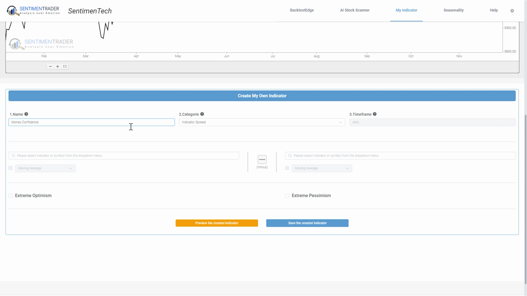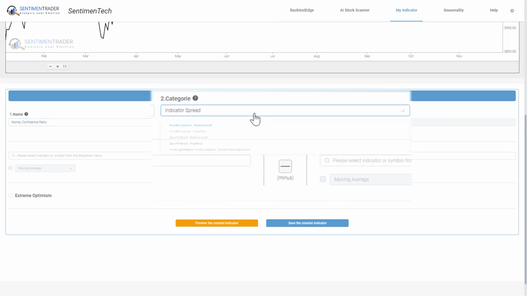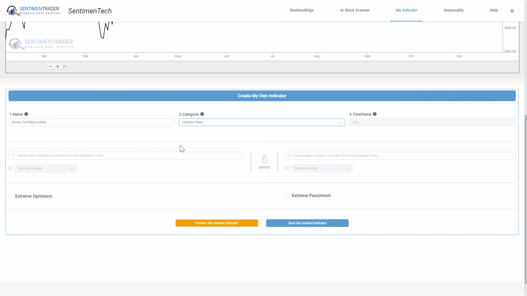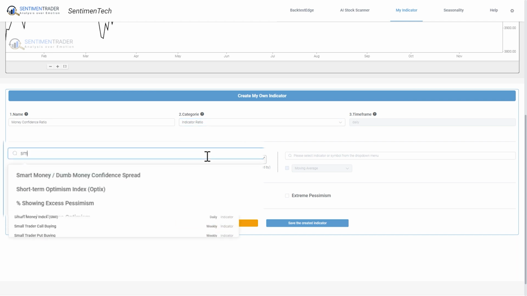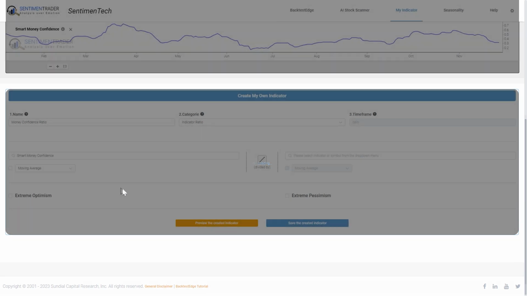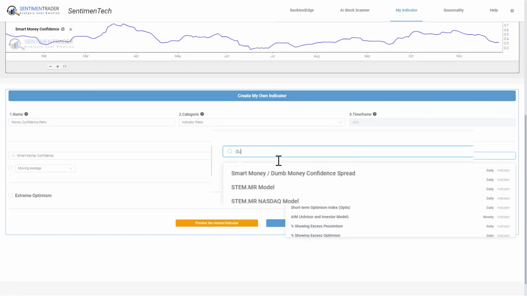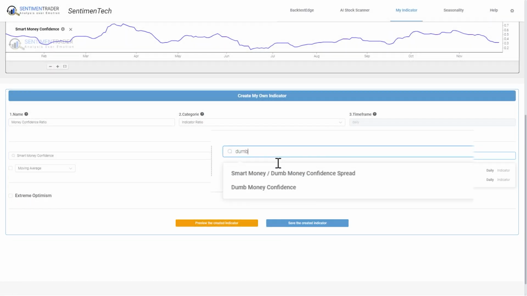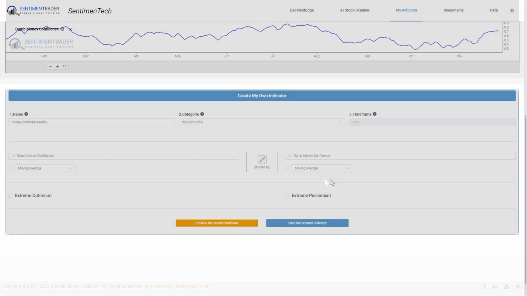Fill in the indicator name according to your needs, select the category as Indicator Ratio, and then choose Smart Money Confidence from the left-hand menu. Next, on the right-hand menu, repeat the actions from the left side, but this time, opt for Dumb Money Confidence.